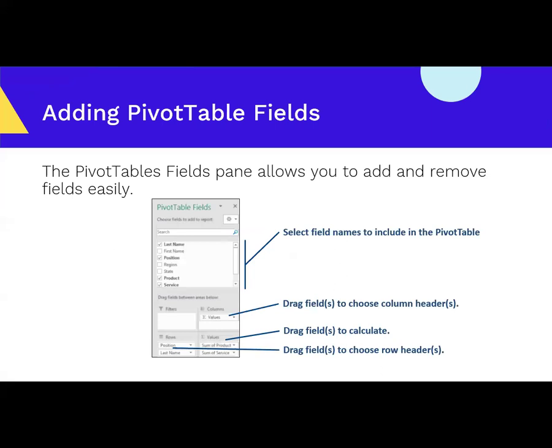So to add a pivot table field, the pivot table field pane allows you to add and remove fields easily. Select the field names to include in the table. Drag fields to choose the column headers. Drag fields to calculate. And drag fields to choose row headers.